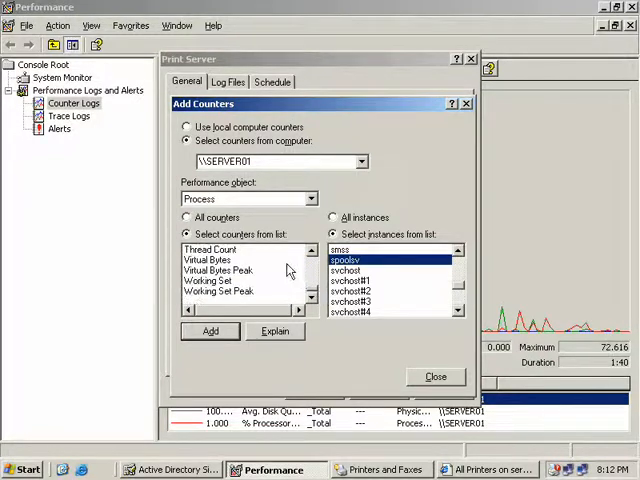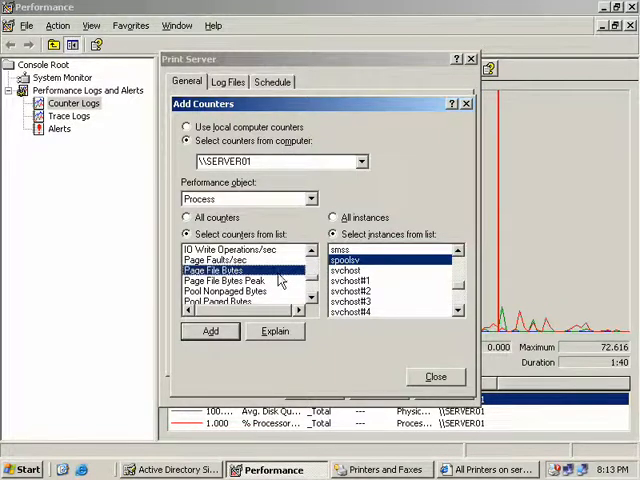Now I also recommend coming down here and adding in virtual bytes and even the virtual bytes peak object as well, as these performance objects show the size in bytes of the virtual address space which is used by our print spooler process. And finally, I'd also throw in the page file bytes object as well to see how much of your page file is being used by the printer spooler.